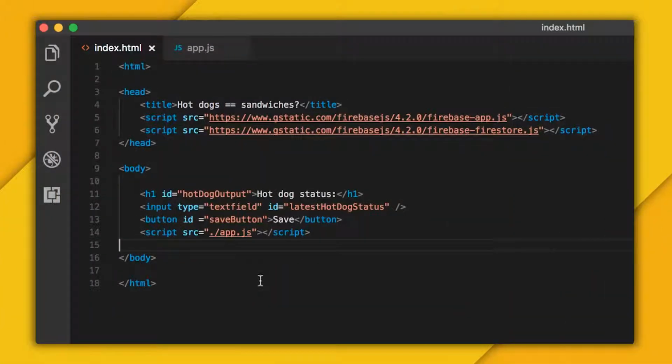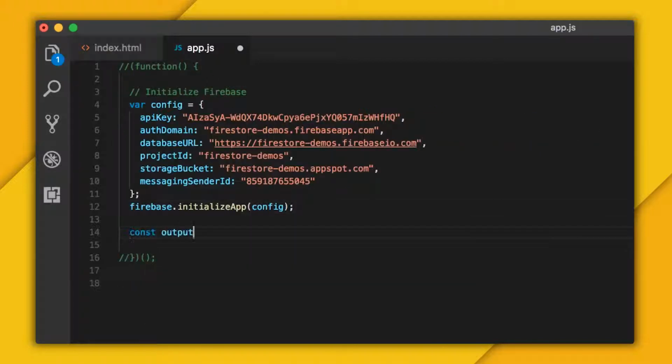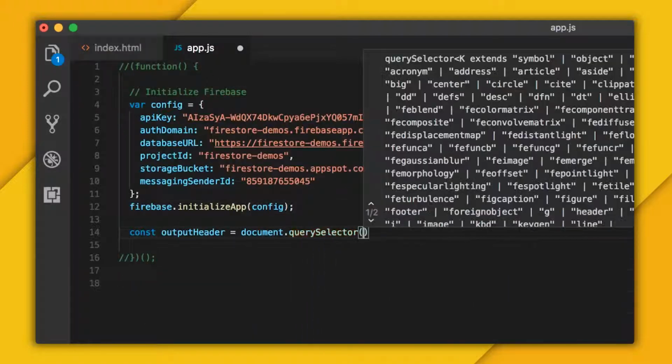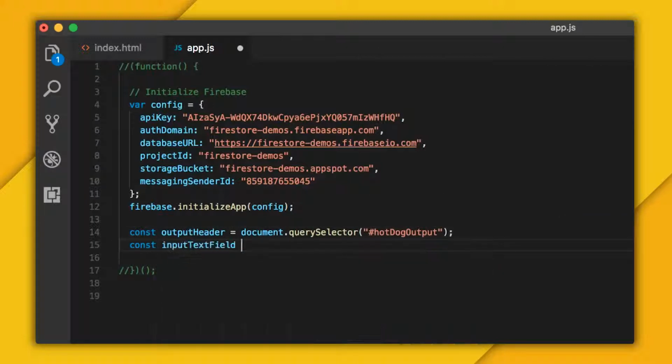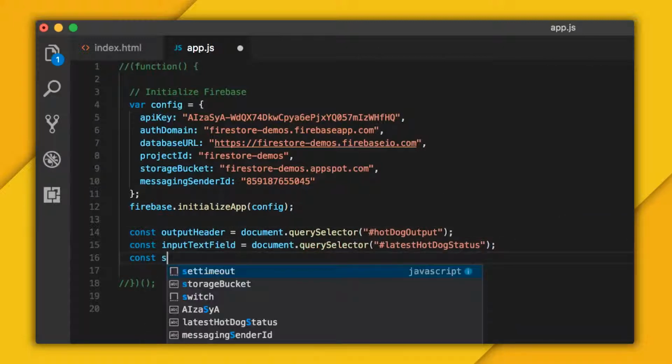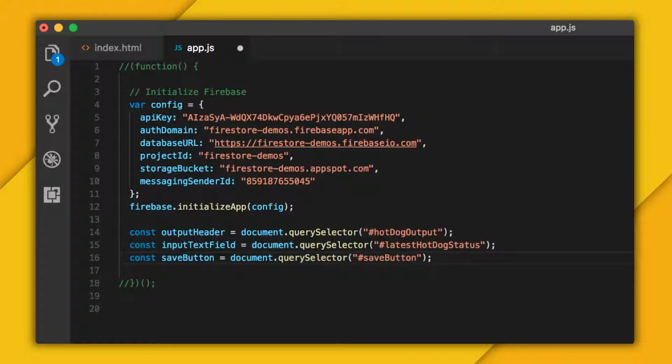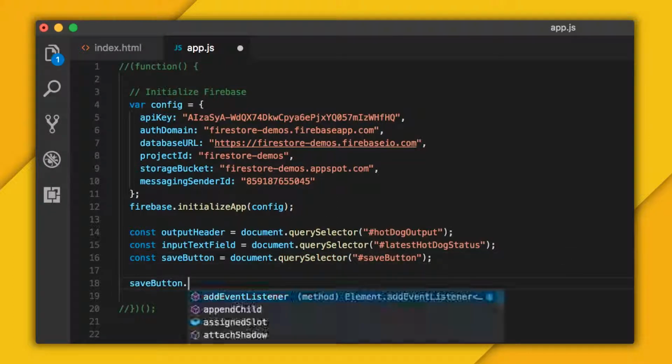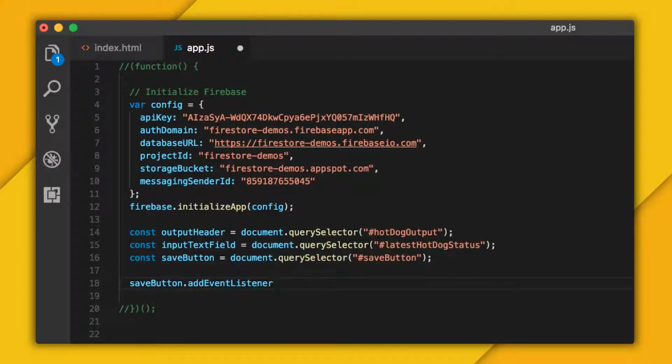So if we jump back into my HTML page, you can see that I've already created IDs for my header, my text field, and my button. First things first, I'm going to jump into my app.js file and create a few variables to hold references to these elements. I'll do that just by calling query selector. I'll do the same for my text field and my save button. And we're done. Next up, I'm going to create a click event listener for the save button.